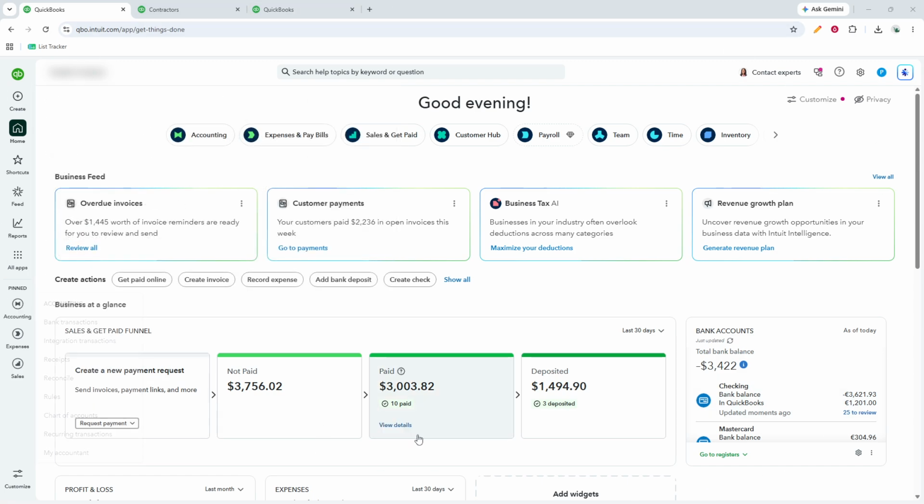Changing the item price here helps make sure your future sales forms, like invoices and sales receipts, use the most current pricing. Just keep in mind that updating an item's price will typically affect new transactions going forward, not older ones that were already created.